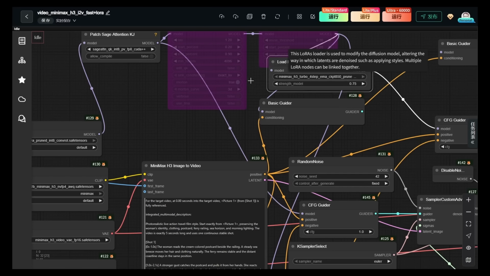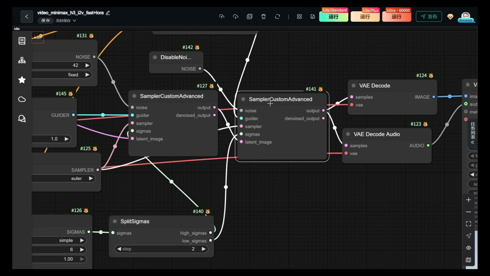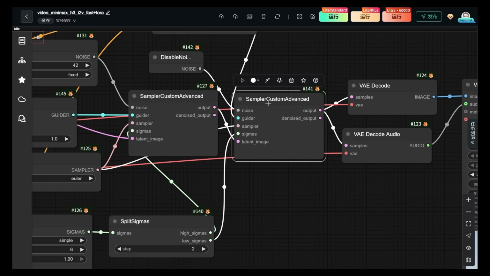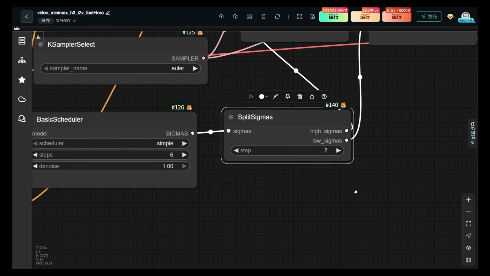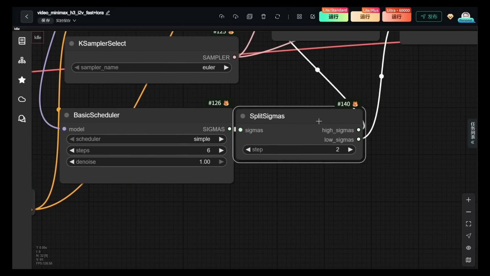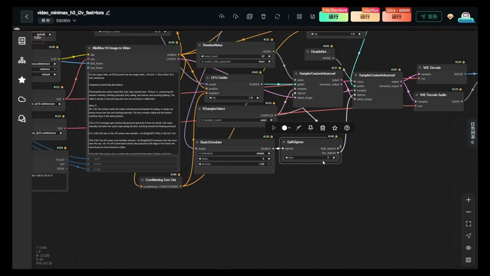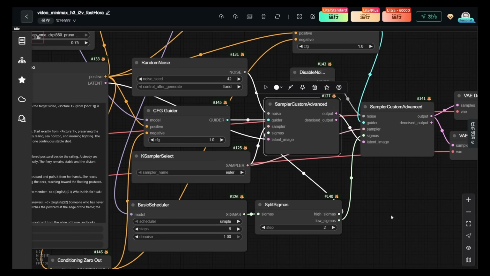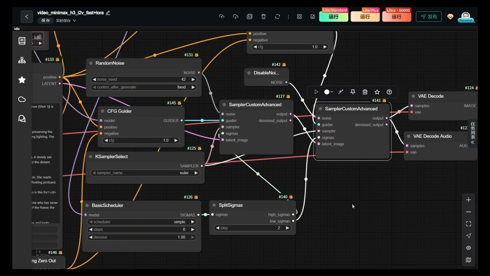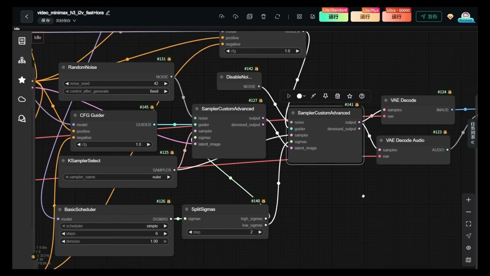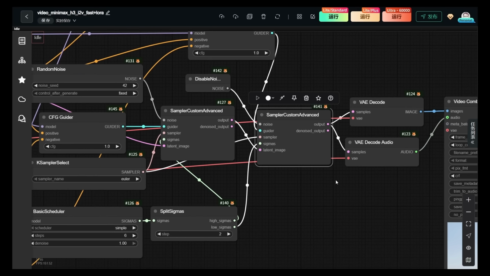In the second sampling stage, we load the Turbo LoRA and use it to refine the overall image structure. The most important node here is SplitSigmas, which divides the complete Sigma schedule into two sections. The first two steps are used to establish the composition, while the final four steps handle refinement. The first two steps use the full H3 model, and the last four use the accelerated Turbo LoRA.